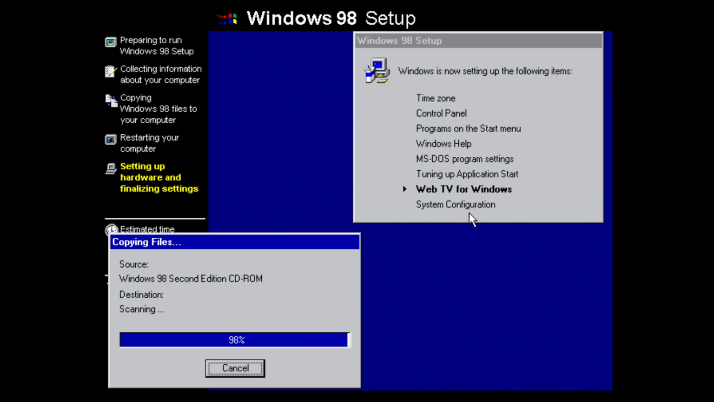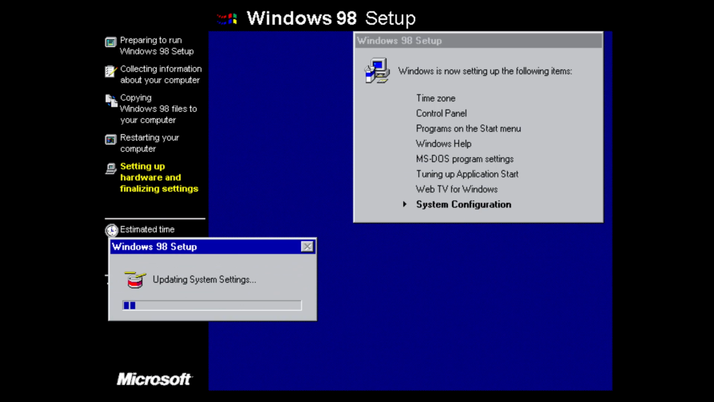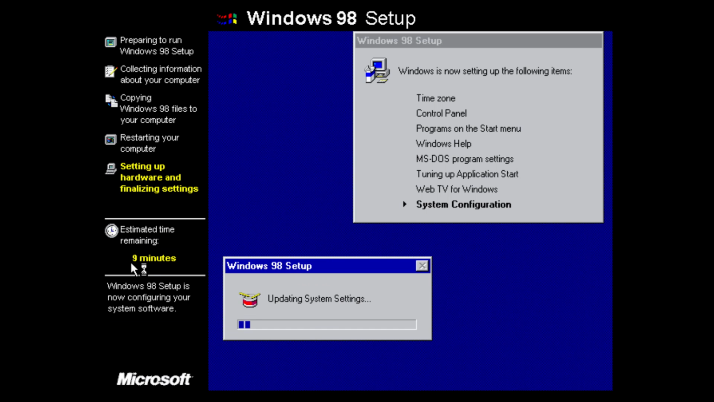Alright, so we're here at 99% now. And so there we go, we're done. And now it just has to update the system settings. And after that is done, I'm going to drag it out of this. So we have 9 minutes left. And I believe we're going to see this same window after we restart this for hopefully the last time.